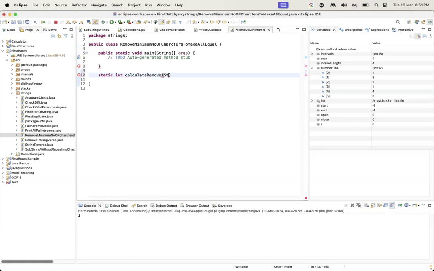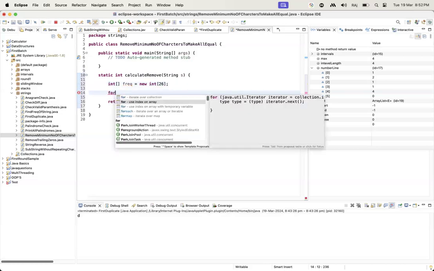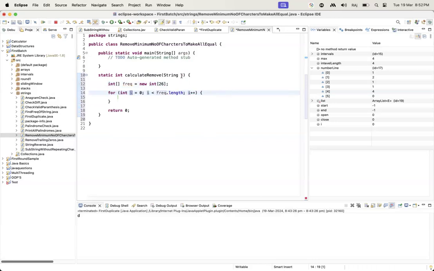The input argument is a string, right, guys? Now what do we need here? First, I need a frequency array: int frequency equals new int of characters. What is supposed to be the size? The size is supposed to be 26. Now we are going to find the frequency of these elements. How are we going to do that? A loop over s.length, right, guys?